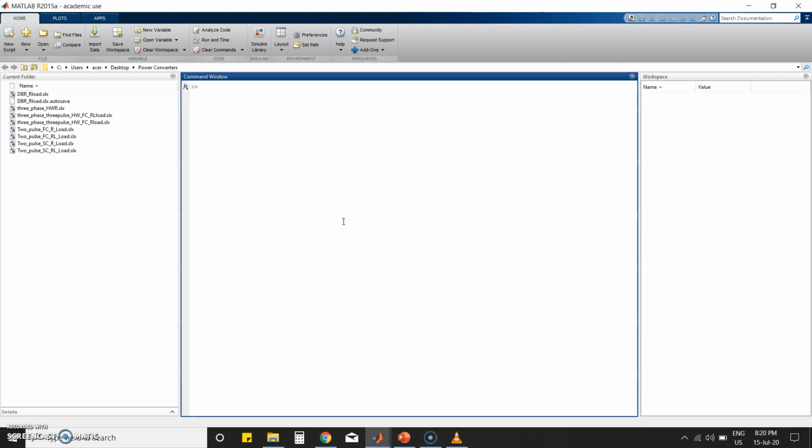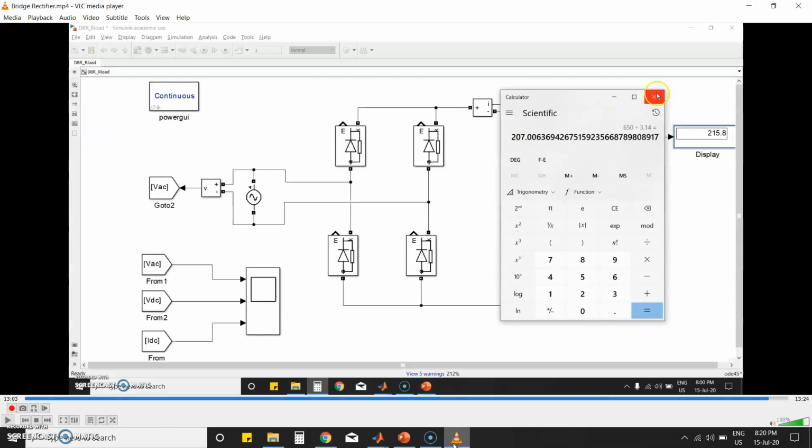In this video we're going to learn how to create a Simulink model for a pulse fully controlled rectifier with R load. I have already done the simulation, but here we will see the step-by-step procedure to build it. Before that, in our last video, the simulation of the diode bridge rectifier, I made a mistake.